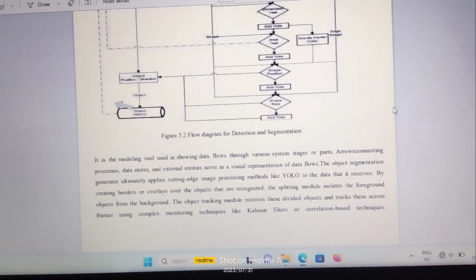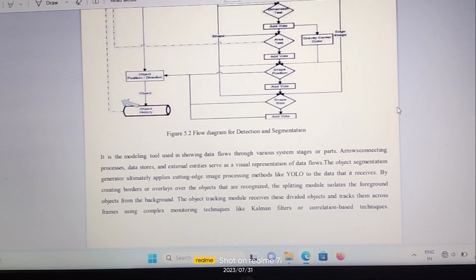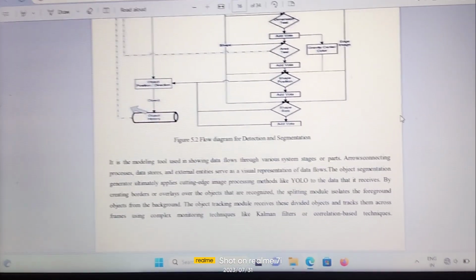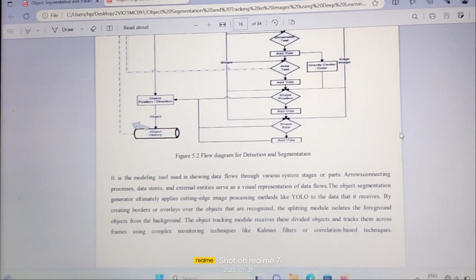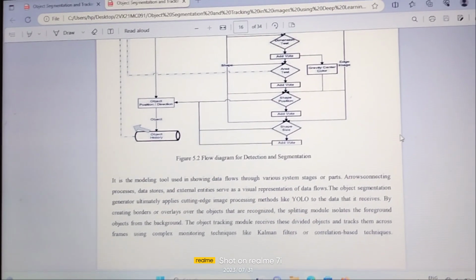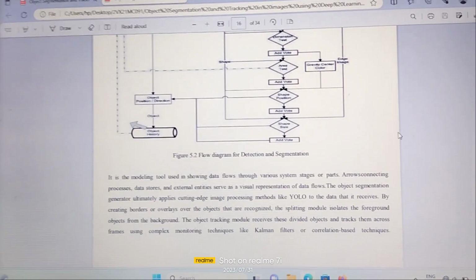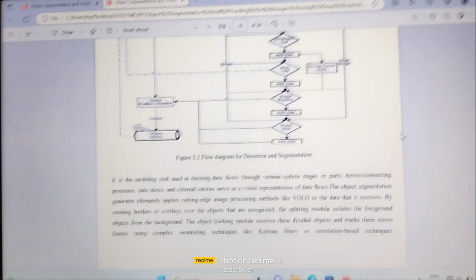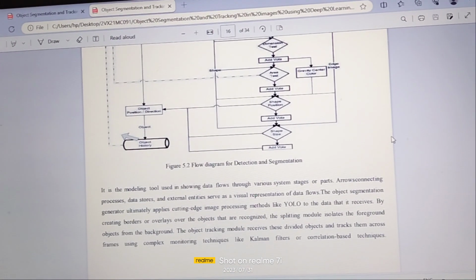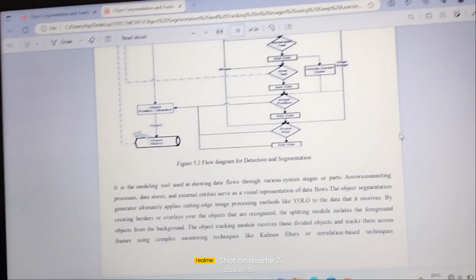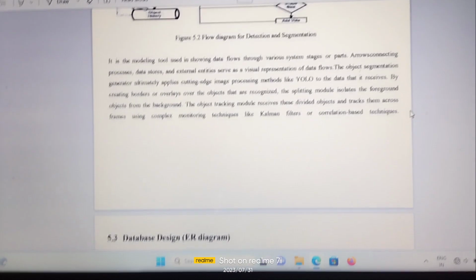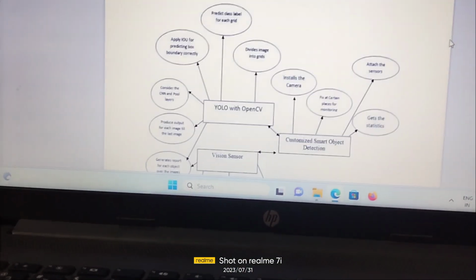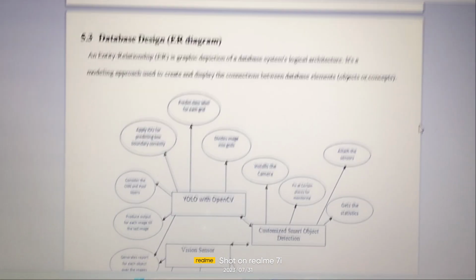The object segmentation generator ultimately applies cutting edge image processing methods like YOLO to the data that it receives by creating borders or overlays over the objects that are recognized. The splitting module isolates the foreground objects from the background. The object tracking module receives these divided objects and tracks them across frames using complex monitoring techniques like Kalman filters or correlation based techniques. The next is the ER diagram, which is also known as database design.